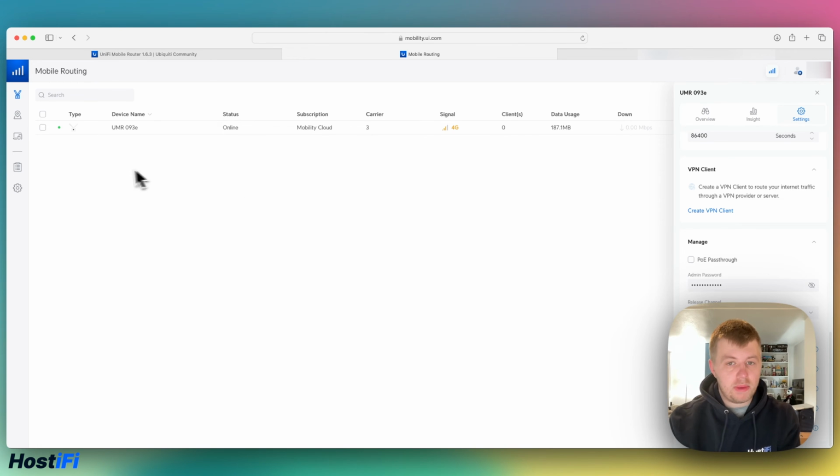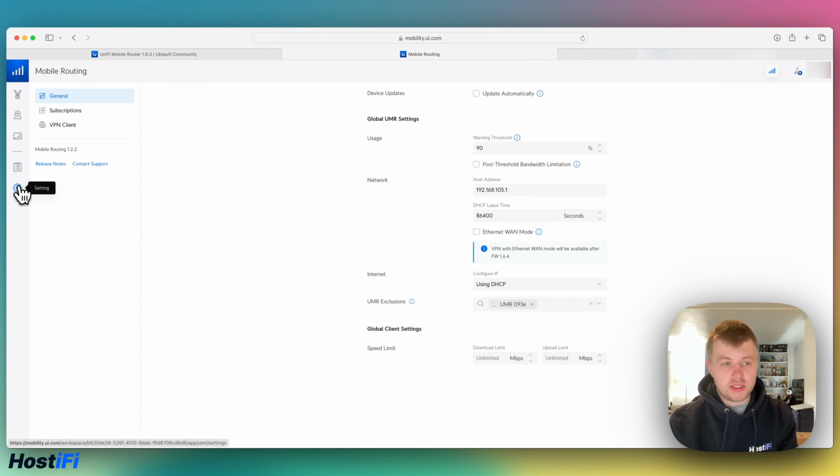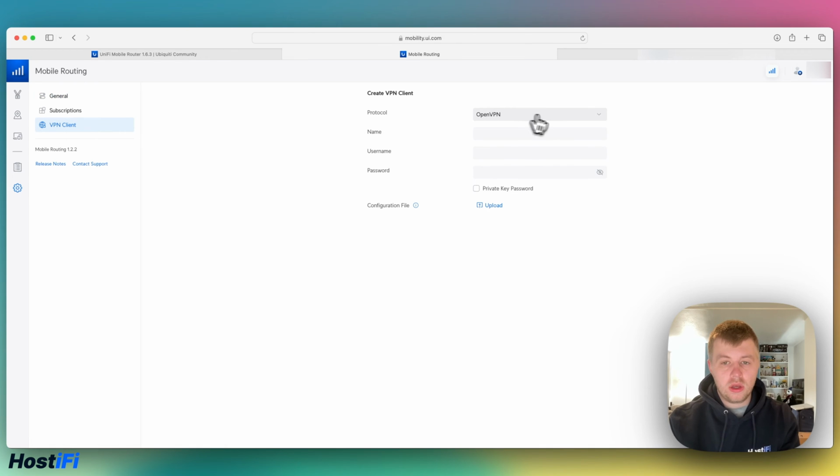So we're actually going to make the new OpenVPN client. Go to settings and VPN client. The only thing they're going to support for now is OpenVPN. WireGuard is not yet supported. I'm not sure if this is going to be a feature that's coming soon, but at the moment, as of recording, it's not yet supported. We need to give it a username and password, also upload a configuration file, and then give it a name as well. So I'm going to jump back to my UDMSE.